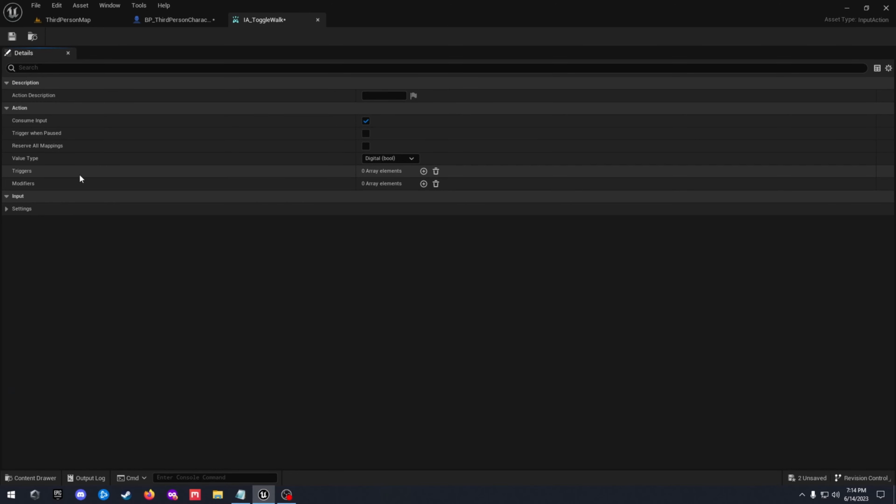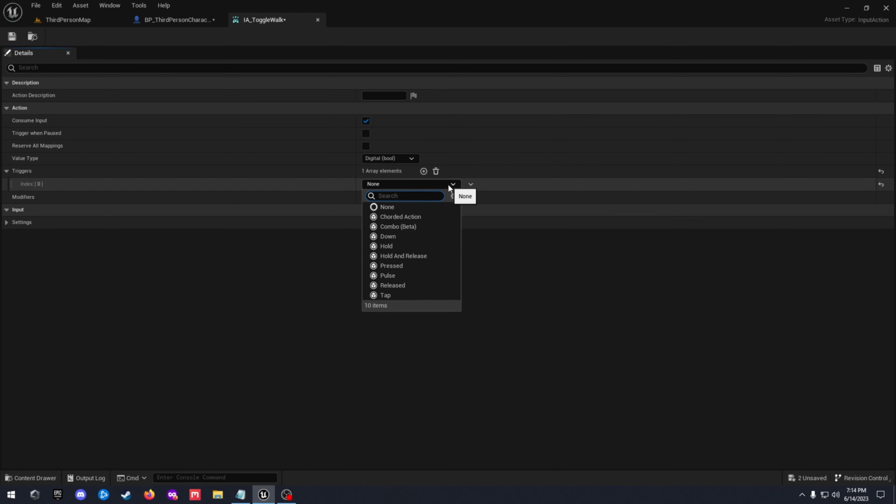You can leave that set as bool. In our triggers, go ahead and hit your plus. We're going to set our trigger to pressed. Go ahead and save that.